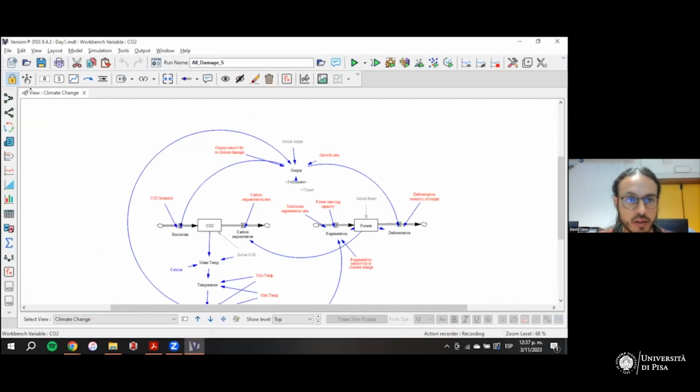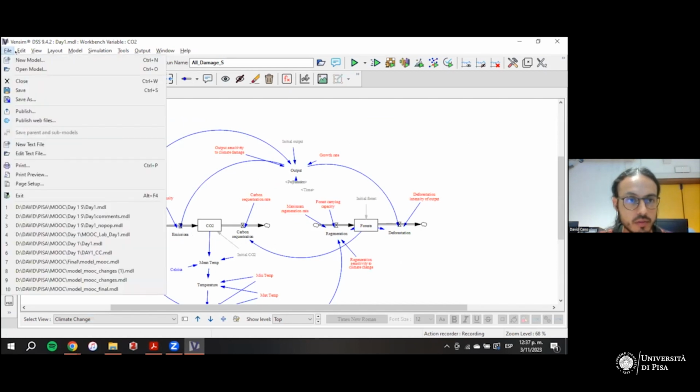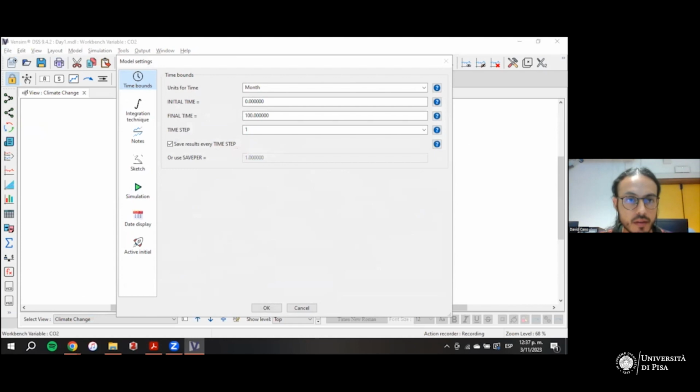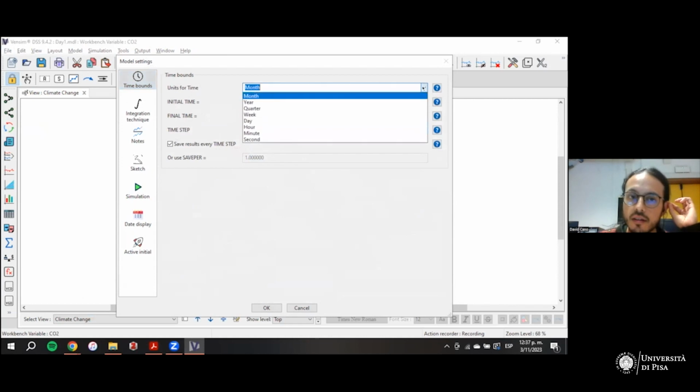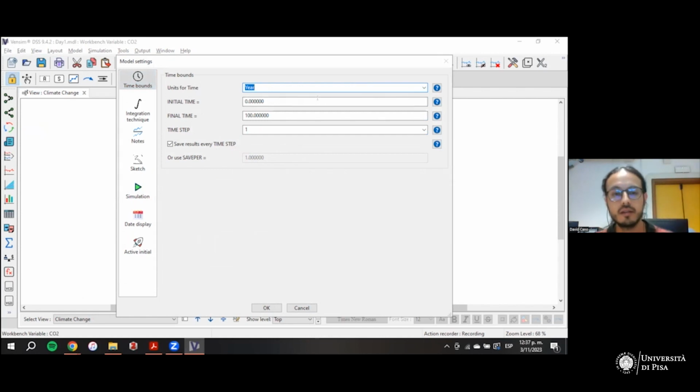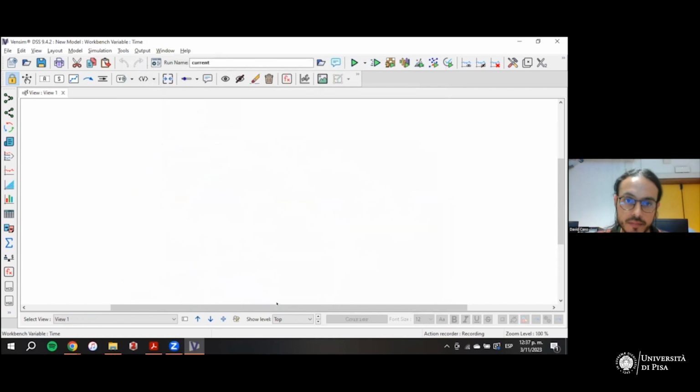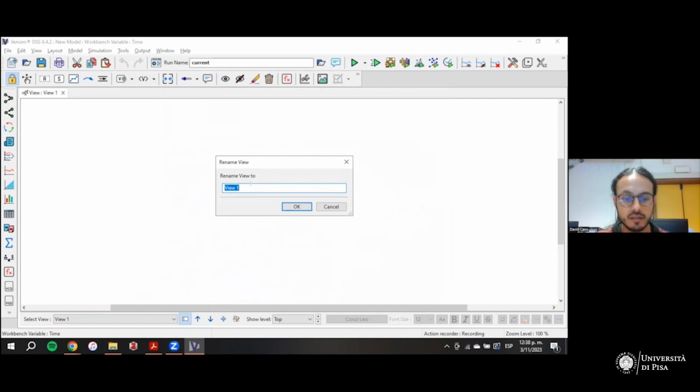Okay, so this is the model already, but the first thing is to open a new model. So click on File and New Model, and here we can enter the settings of the model. Basically, to choose the units of time, I would choose a year. The initial time is usually 0 and final time 100. So we're going to simulate 100 years, and the time step is 1. Okay. And we have first this white screen, which is where we're going to work. This is called view, so I will call this view here down as climate change.